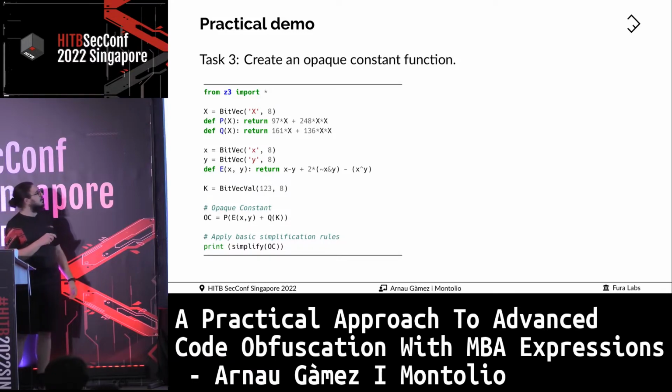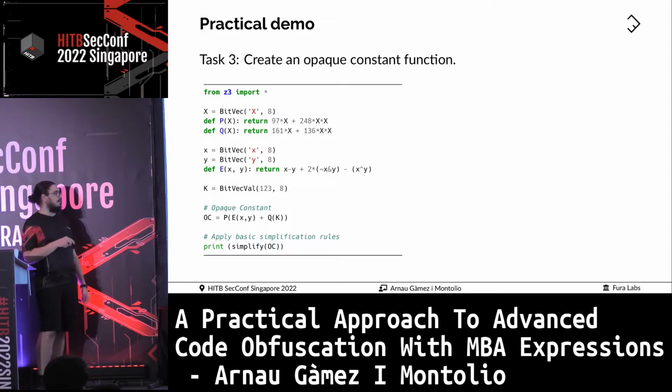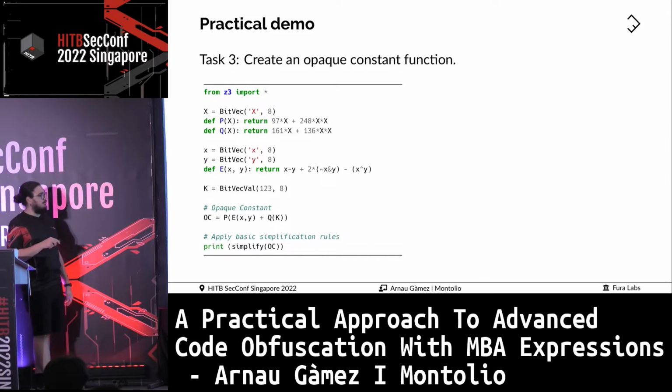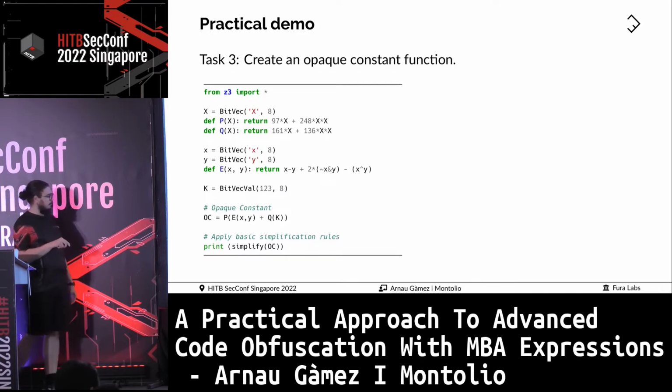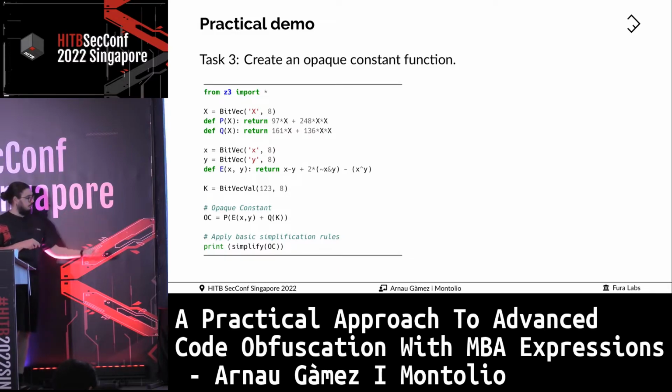So we have our ingredients in here. We have the pair of inverse permutation polynomials, our non-trivial equal to 0 MBA expression, and then we just define a constant value. In this case, we define it as a Z3 object to operate with, combined with the expression. It's just a fancy way of saying, hey, K is a concrete value of 8 bits with value 123. Okay? And then let's construct the opaque constant. Let's just apply the definition of the opaque constant expression: the polynomial P, with the input being the MBA expression plus the polynomial Q, its inverse, applied to the constant K. Let's do this construction, and then let's print it.